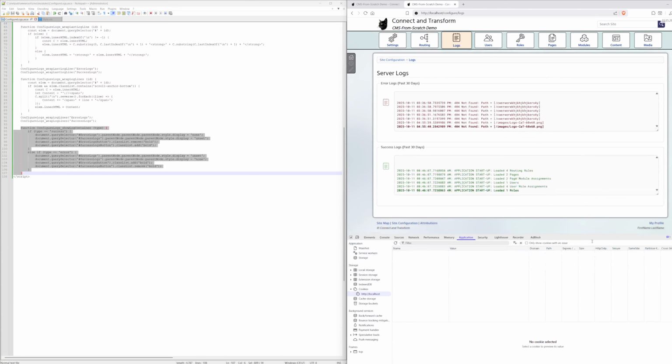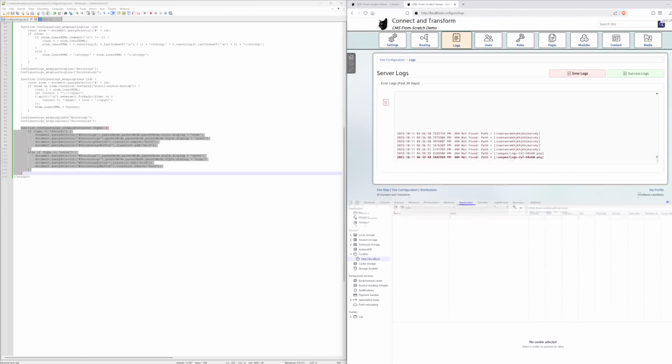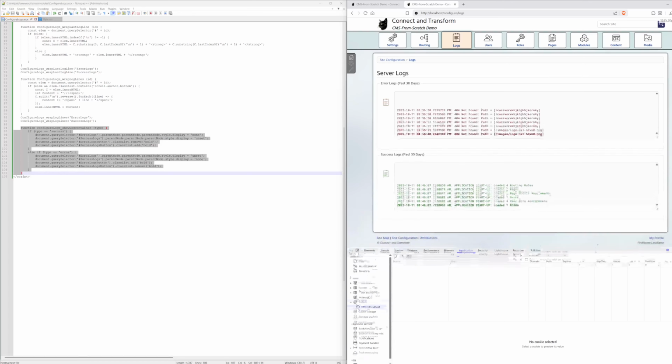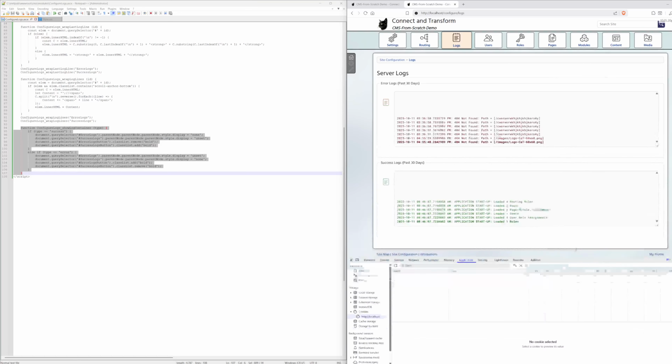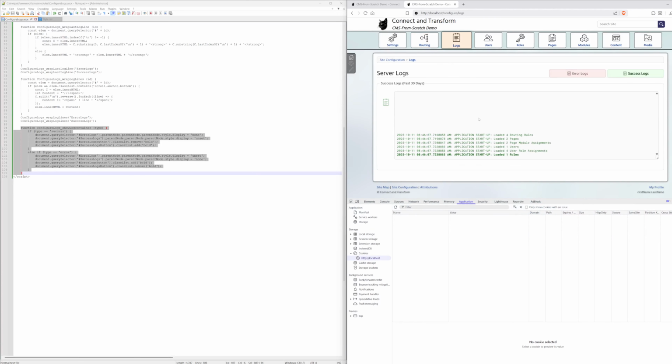And it does remember your selection. So like here I'm showing error logs and it remembers that. And then if I click over here to success, then at least as long as I'm on this page, it will remember that you're on success logs. So if you're moving the window around, changing the size, it'll remember that.